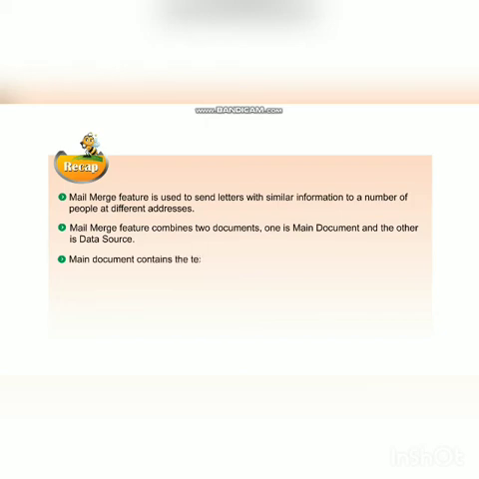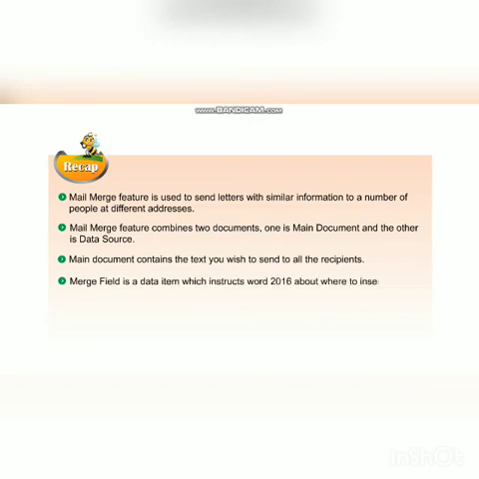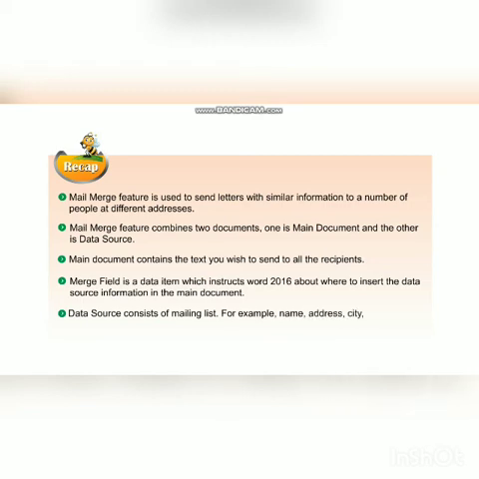Main document contains the text you wish to send to all the recipients. Merge field is a data item which instructs Word 2016 about where to insert the data source information in the main document. Data source consists of a mailing list, for example, name, address, city, PIN, telephone number, etc.